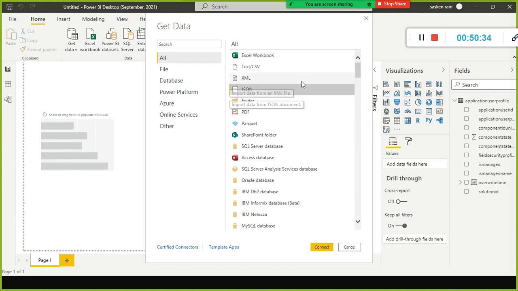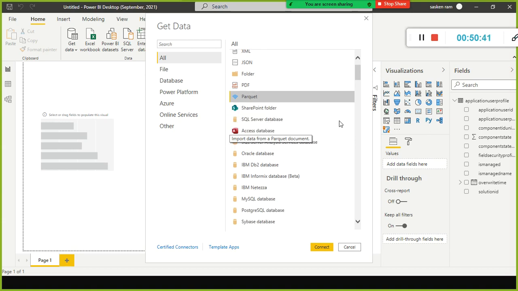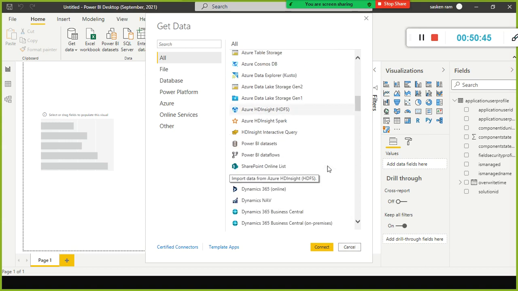And JSON file, right? How to import it. And Parquet is the big data related file format, and all these things we will see later. Okay, so now you understood.